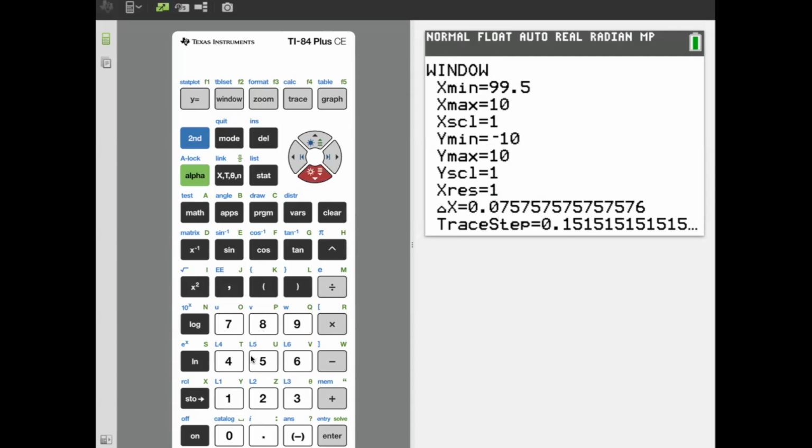The highest class boundary, 199.5. X scale, 20. That's your class width. Y min, you can make this -5 or 0. If you make it -5, here's your negative key. It's different than the minus sign. So the minus key. Negative key is down here to the left of enter.